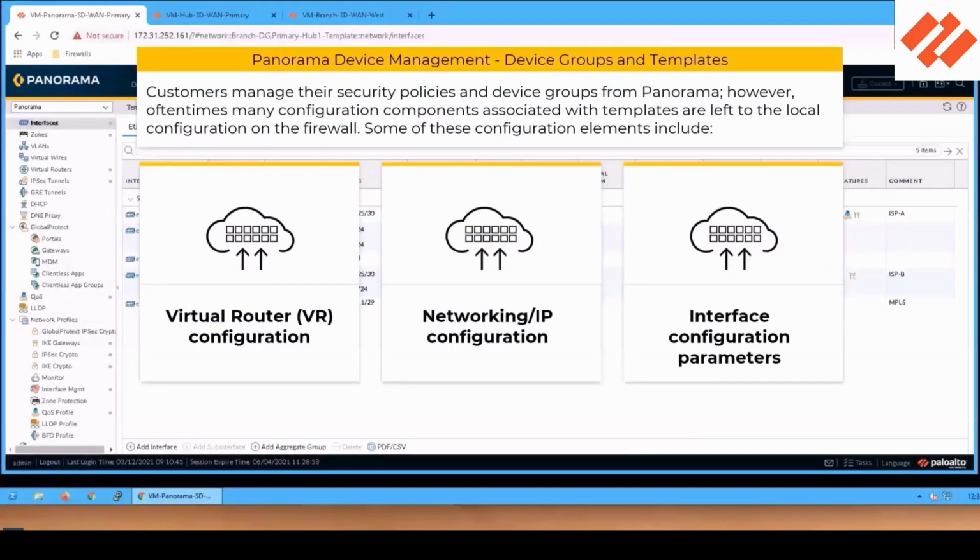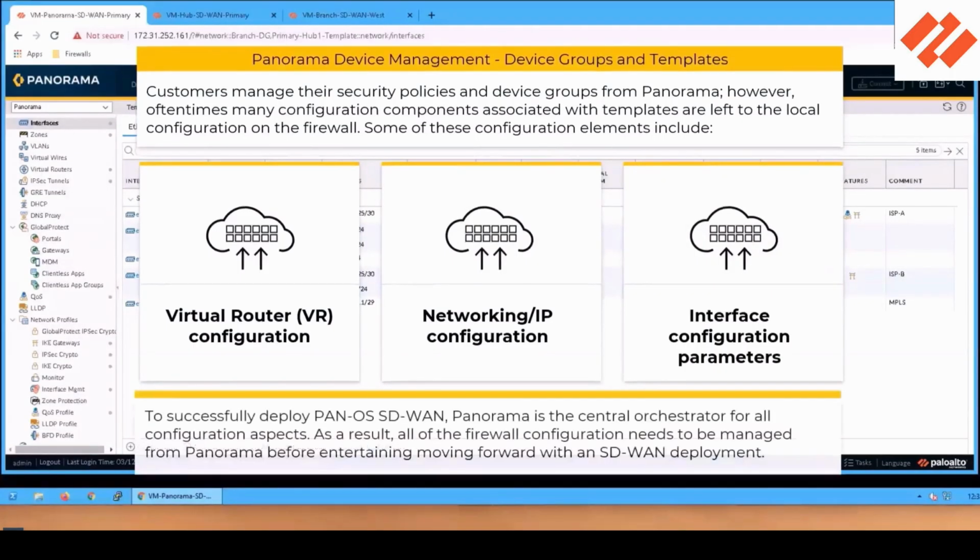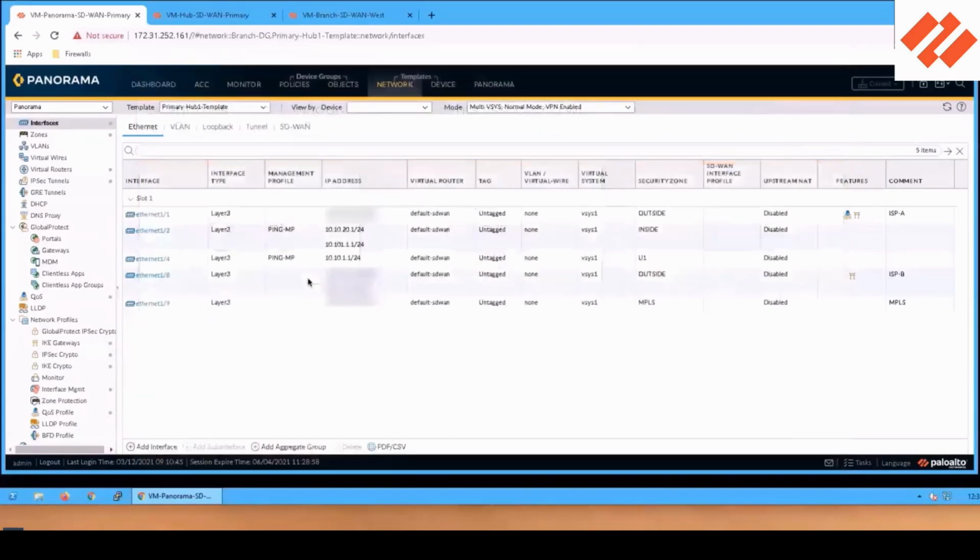Well, Panorama is really the central orchestrator for all things SD-WAN, right? We're going to be pushing the configuration from Panorama. The plugin is going to be installed on Panorama. Panorama is really the brains of the operation. So one of the first things that we need to ensure is that we are managing that remote device holistically. So not only from a security policy perspective, but from a central perspective also, so that all of the components that we need, from interface, IP, zone, all that good stuff, is on Panorama, which will enable us to successfully push the SD-WAN overlay, okay? That's one of the first main considerations.